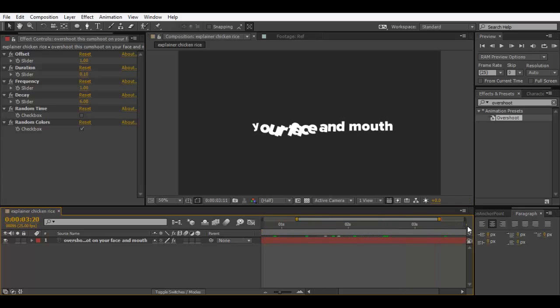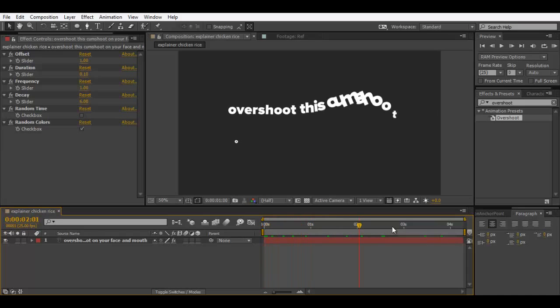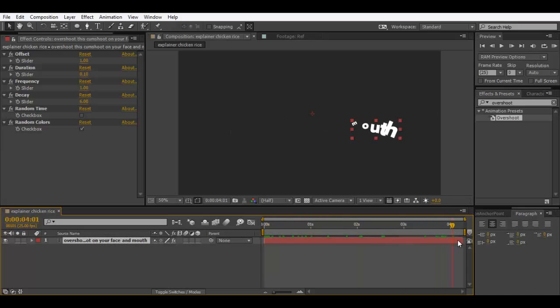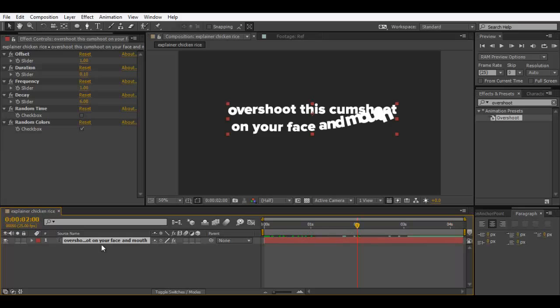So that's quite cool. Basically, overshoot is just a script that animates your text in the beginning, and then it closes it when your layer ends. So if I end my layer at 2 seconds, it's going to appear, and then it's going to disappear automatically. As you can see, it depends on where the beginning and where the end is. So these are things that you can do with this.